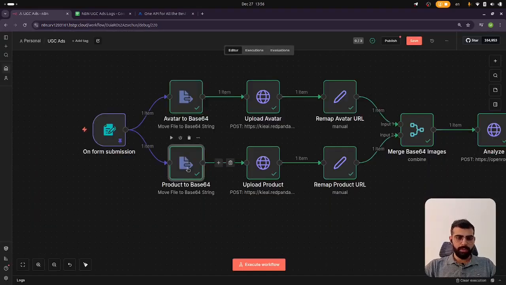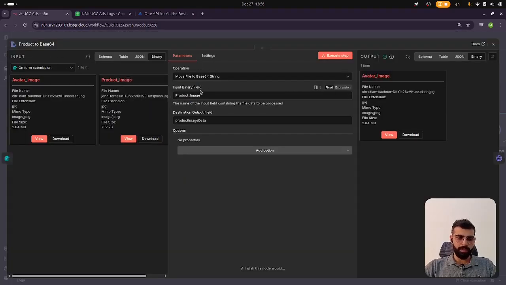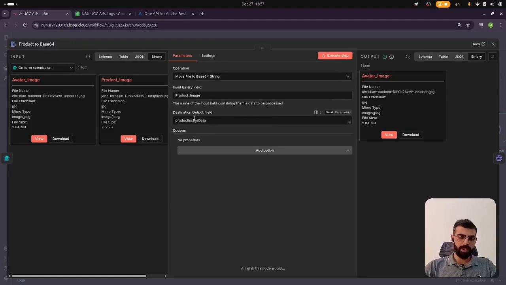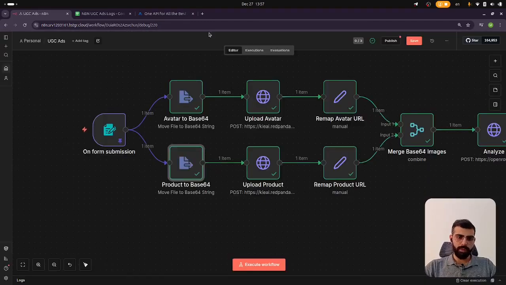So if I close this, we do the same thing for the product image. Again, we need to move the file to base64 string. The name is going to be the same as this name, so we just copy and paste it here. And the destination output would be something similar to that structure, product image data, so we want to differentiate between these two files.